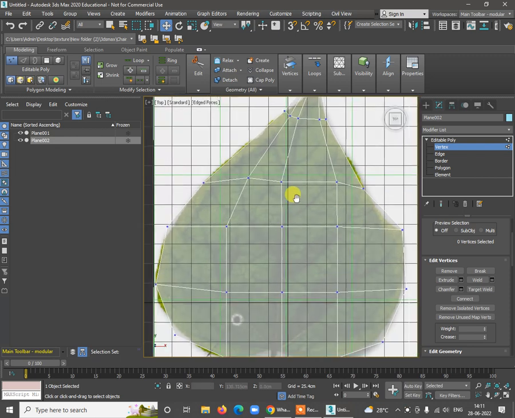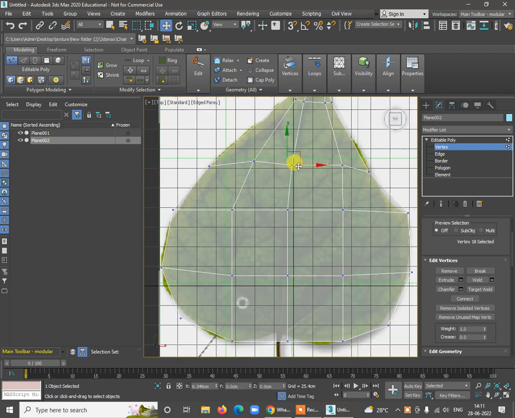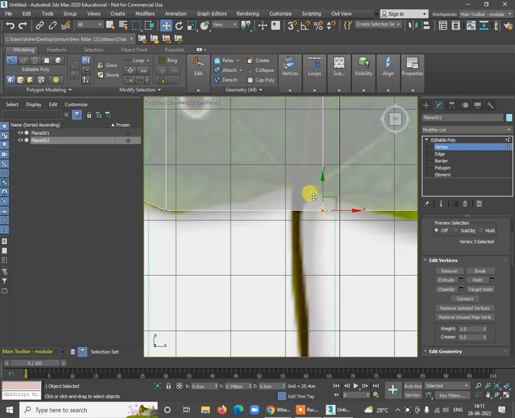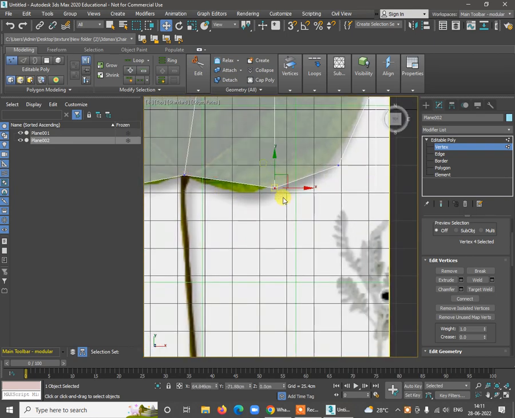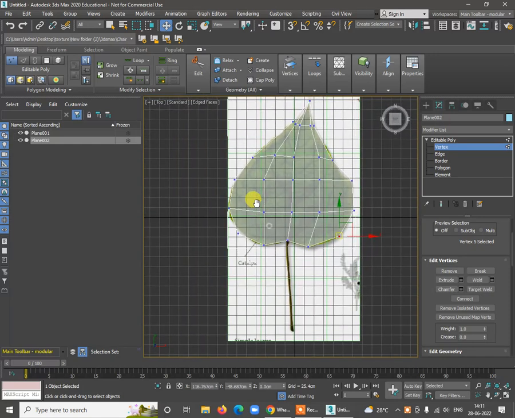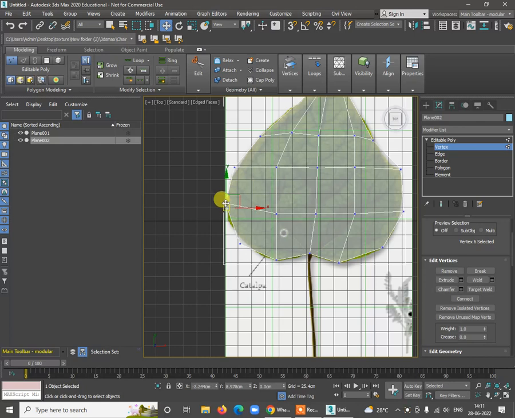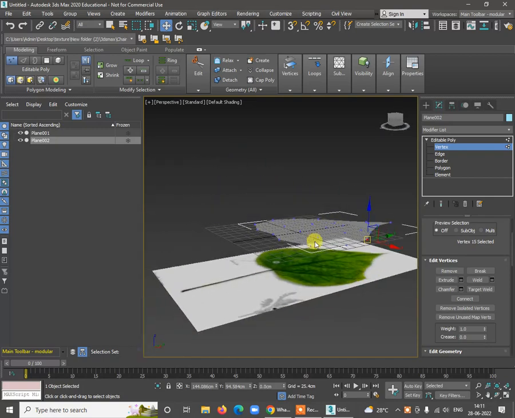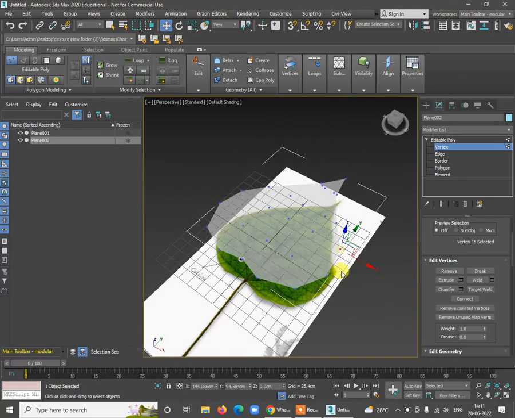So we'll just start adjusting this center part of that, and for the high poly, you don't have to worry about these things. From here, I just need to extrude that out. So now we can just see the shape of this. Whatever details are required, I can just start adding on the top of it.